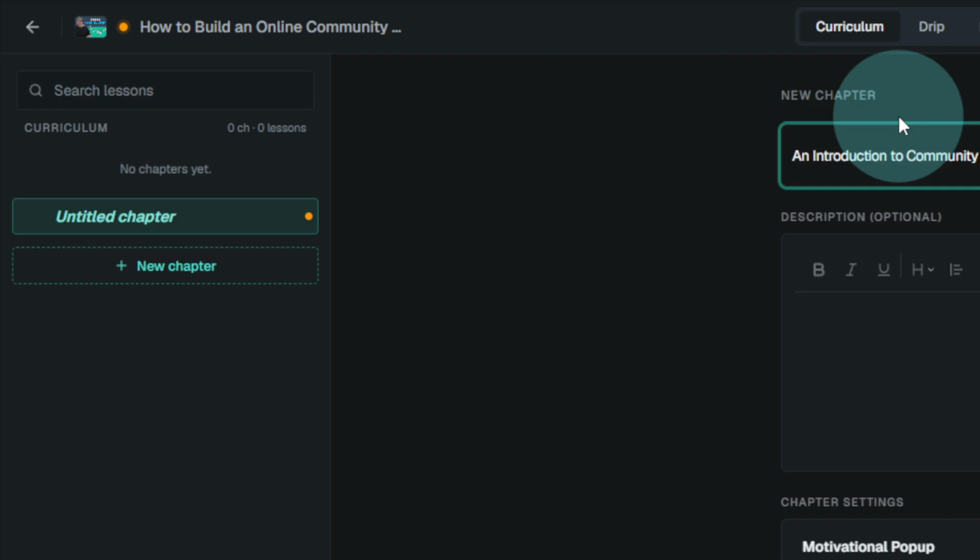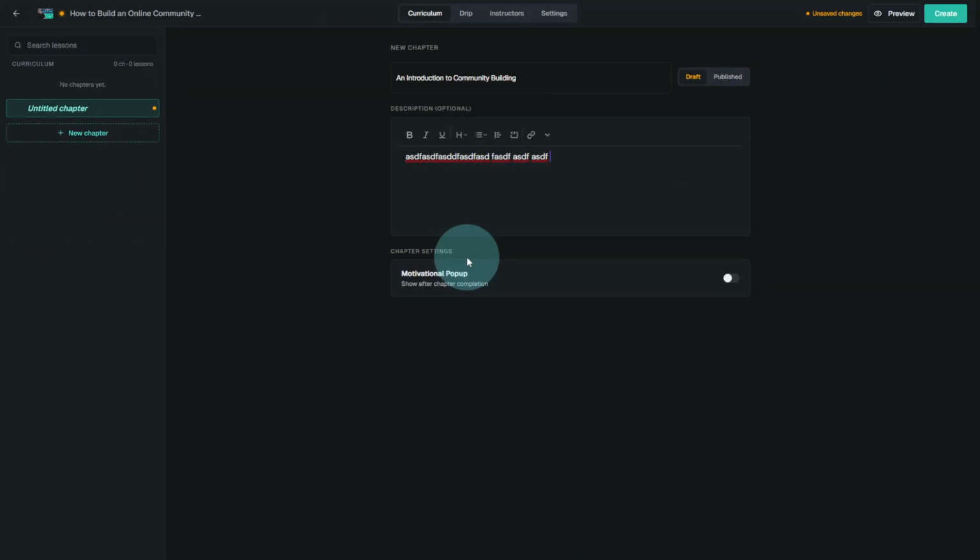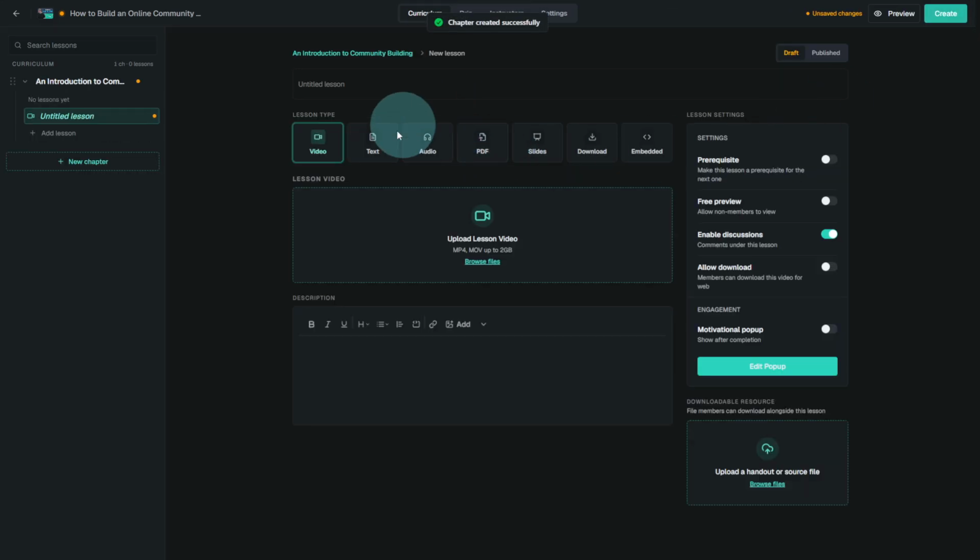So just on the left here, I'm going to put new chapter, and I'm going to put an introduction to community building, and here is where I can put some text, and also I can set whether a motivational pop-up appears when people have completed that chapter. But for now, I'm just going to go ahead and click create for that, and there we go.